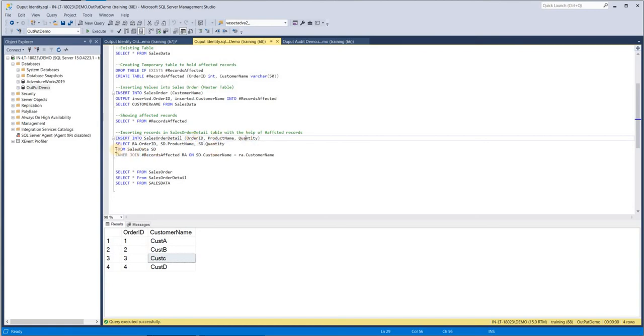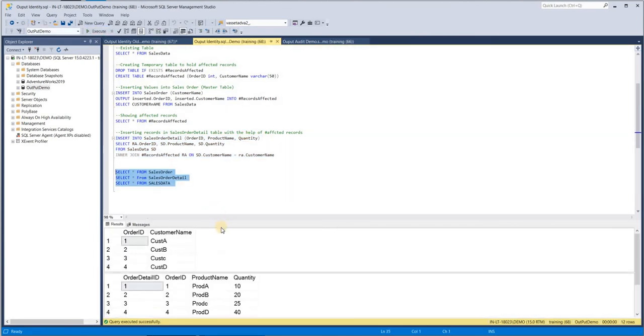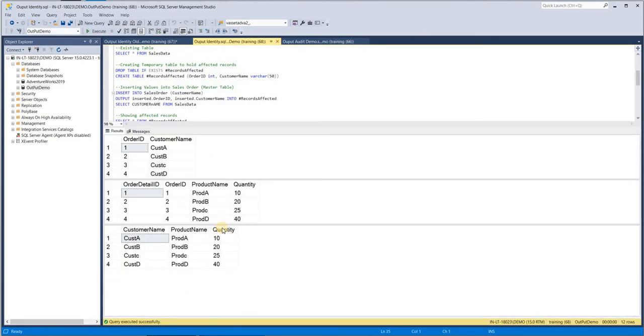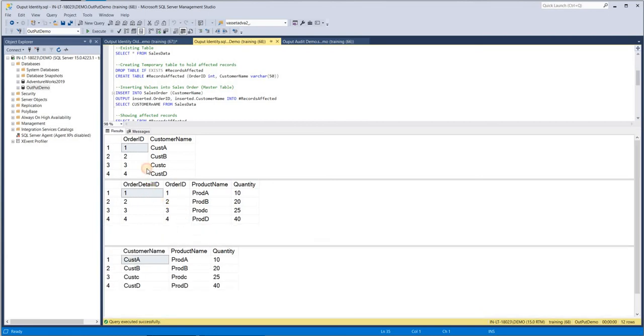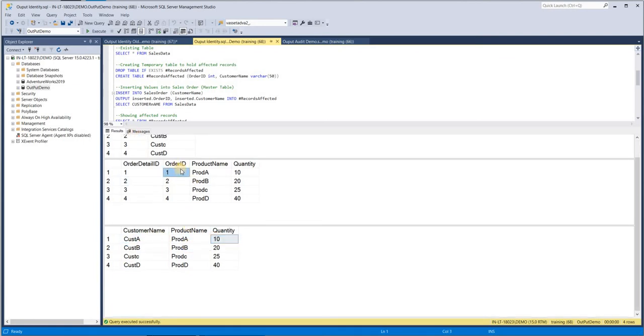So you can see here we have joined sales data, which is the original table, with my records affected on customer name equal to customer name. My records affected contains order ID 1, 2, and so on. And when I execute this query, you can see the data has been generated successfully and properly. For example, customer A's order ID was 1, so you can see customer A, product A and 10. The same order ID is used for product A and 10. Similarly, product B 20 and so on.